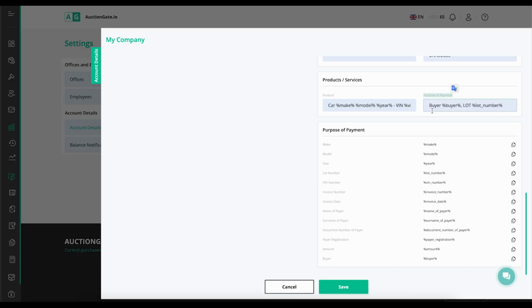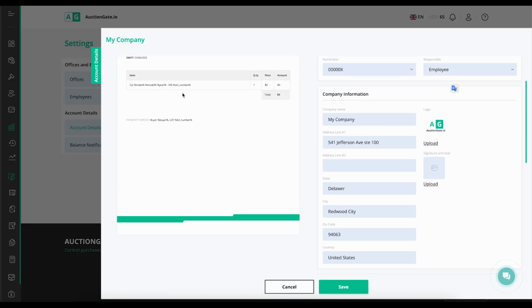Payment purpose and variables. In the payment purpose section, you can use system variables to automatically insert deal-related data such as car make and model, year of manufacture, VIN number, buyer name, buyer number, lot number. These values will appear in the body of the invoice and will be correctly used in the payment purpose line.